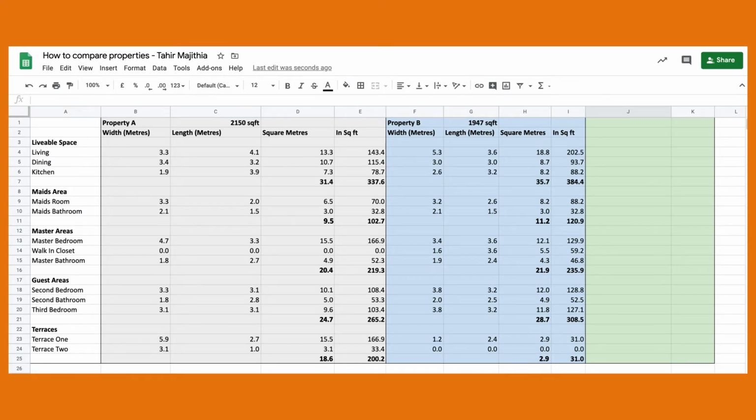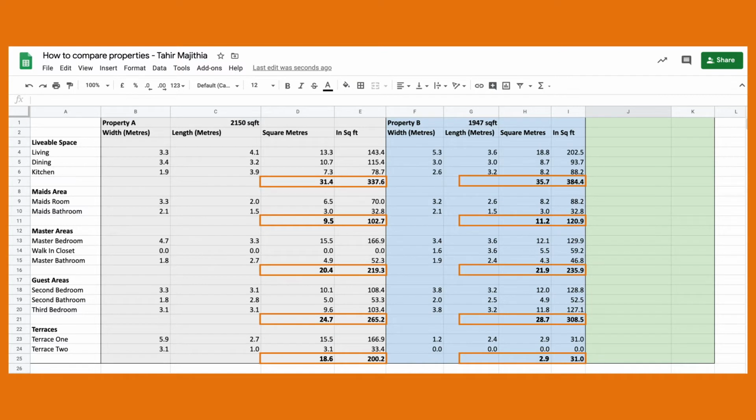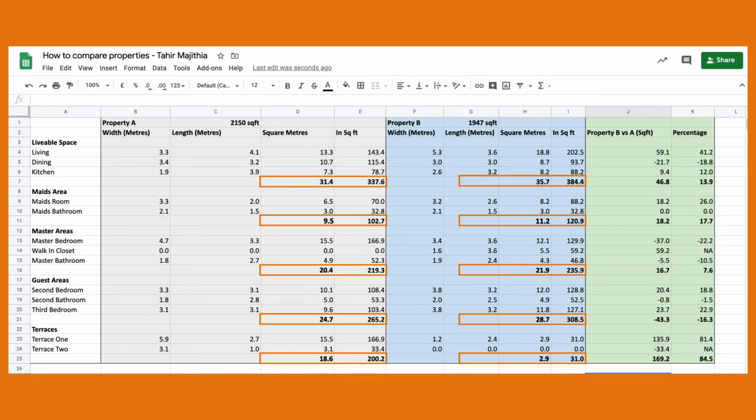In this comparison, I'm using two floor plans, one with a built-up area of 2150 square foot and the other with a built-up area of 1947 square foot. Then highlight the main areas you've calculated and compare them to each other. You can even create additional column to show the difference in square foot or even by percentage of a property A to B. Look at which property scores highest for the areas that matter most to you. You'll have a better idea of which property you may be suited to from a floor plan and layout perspective.